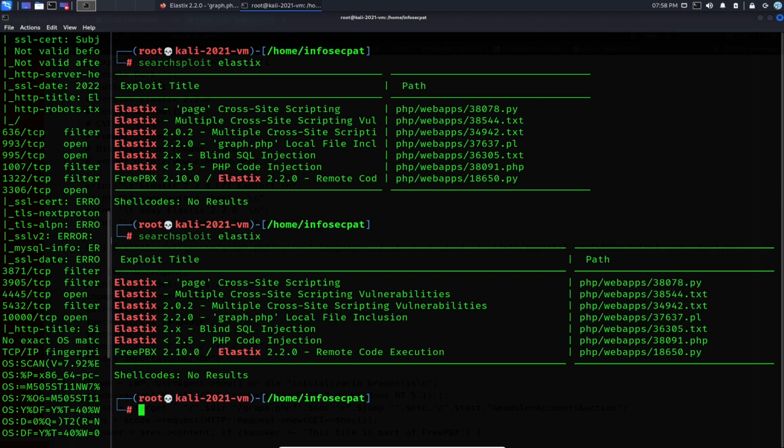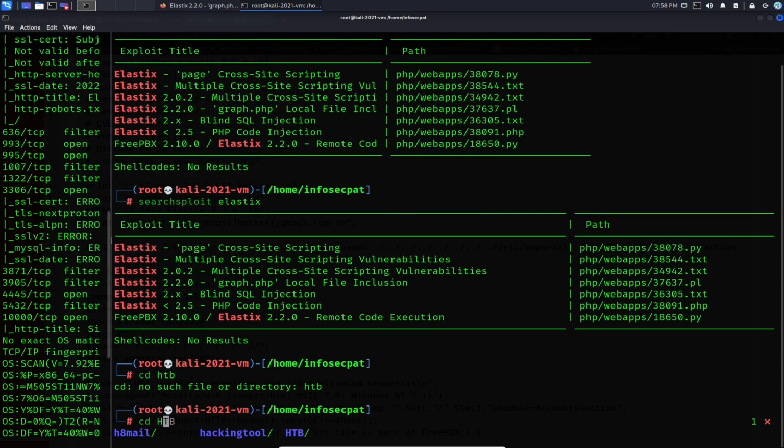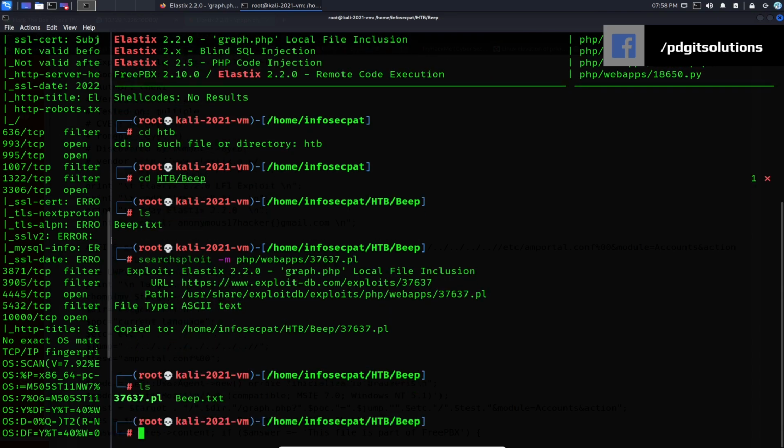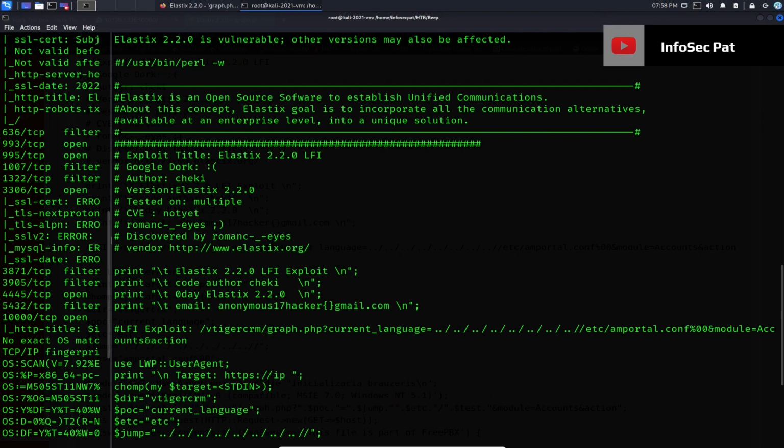Let's copy this. Let's go to cd HackTheBox. Okay, so what I want to do is searchsploit -m because I want to mirror. Let's paste that. Now if I do an ls, it's right here. You see that? So let's try to cat that. We should see the same exact thing that we see online.